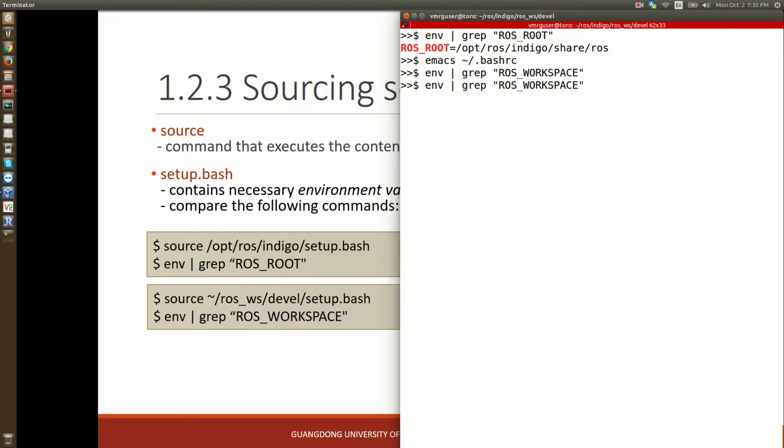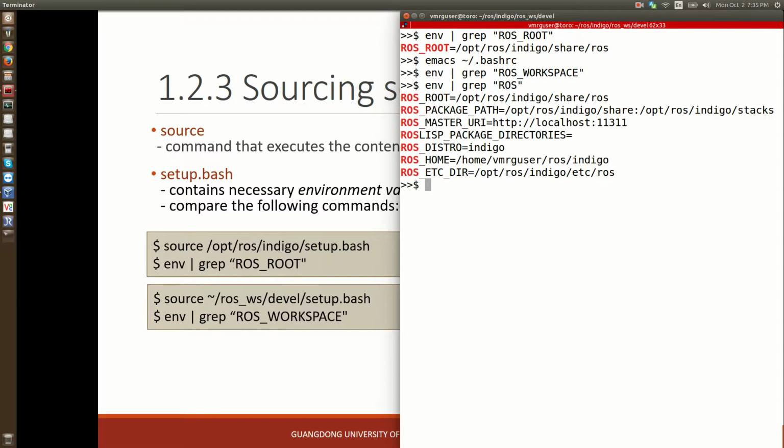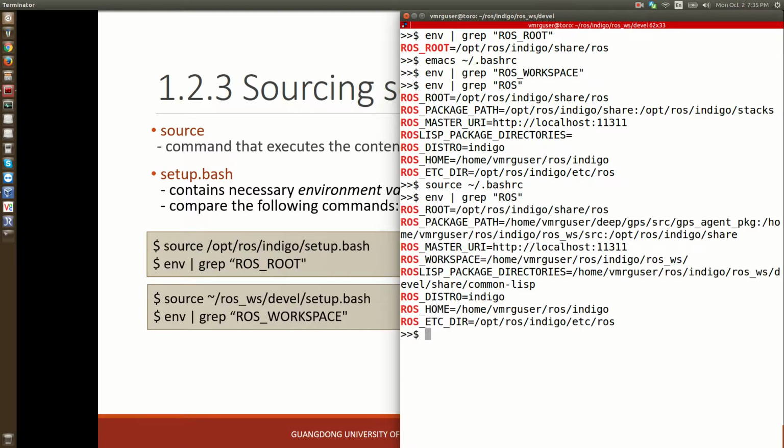What did I do wrong? Where's my workspace? Sorry. Let me load this one more time and try that again.